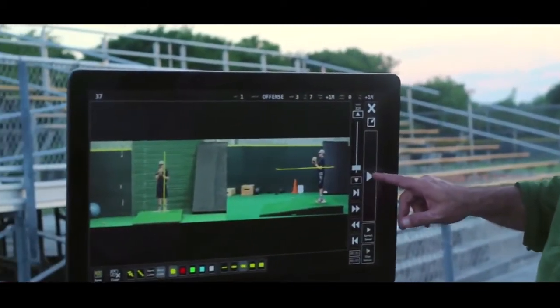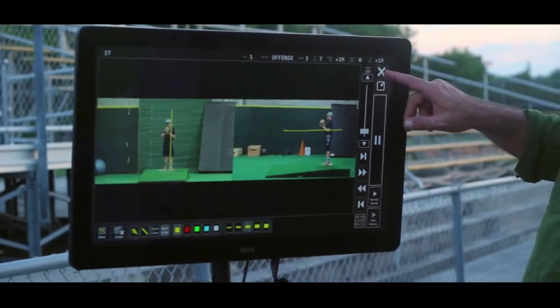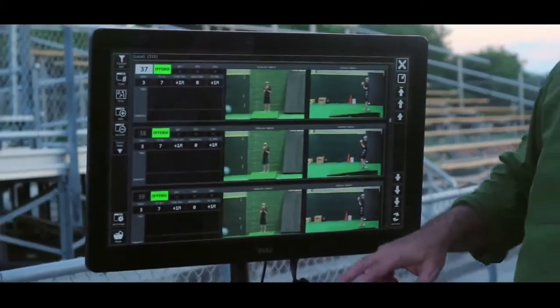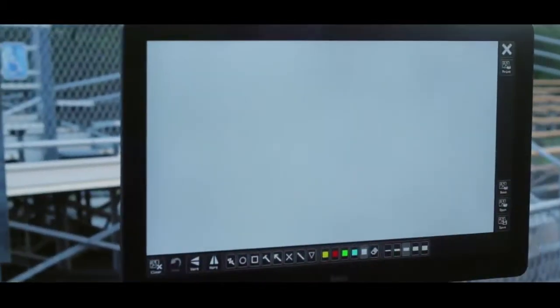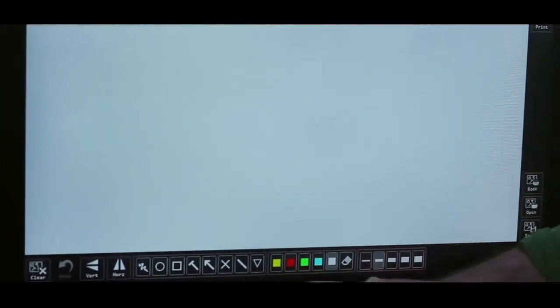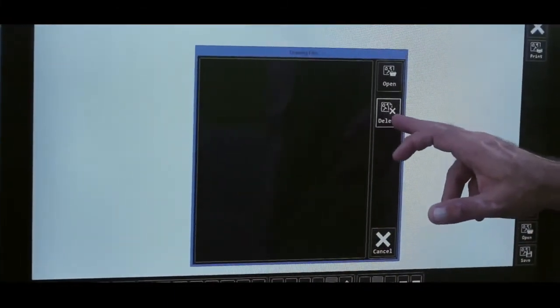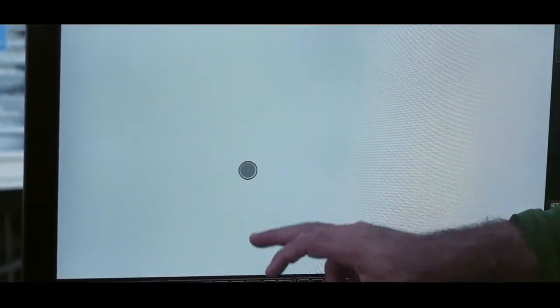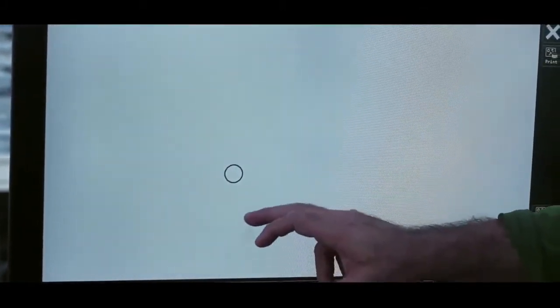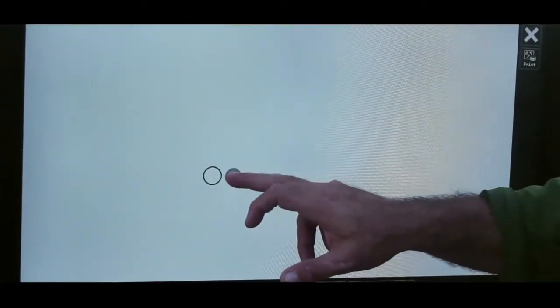Could you show the playbook for football too? Yeah, absolutely. So over here, I've got a playbook mode where I can go ahead and load a formation real quick. No, I don't have any in my local folder. So I'm going to go ahead and create a formation. And I can click on any symbol and drag that circle to where I want it.